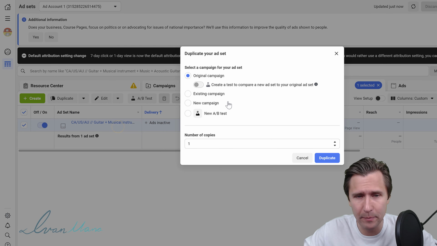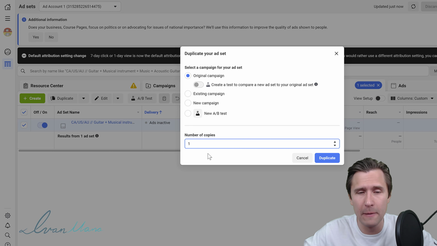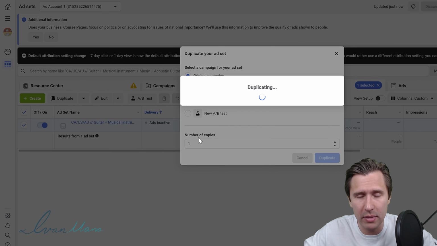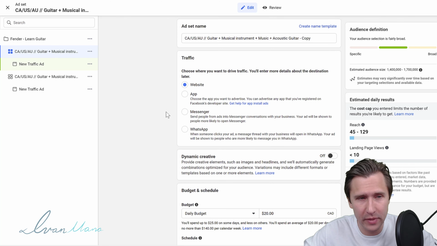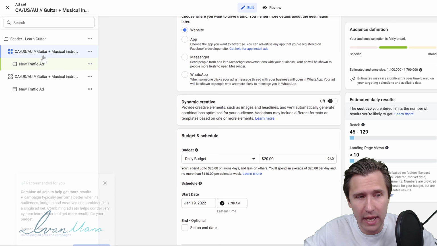just click on duplicate. And you have an option to use it in the original campaign or create a new campaign, things like that. And you can also select the number of copies you want. So if you know that you want to test 5 other different interest groups, you can say 5 here. Let's say we want to just do 1 copy. We're going to duplicate it here. And then here is the new copy, right? Here's the one that we had, and here's the new one.